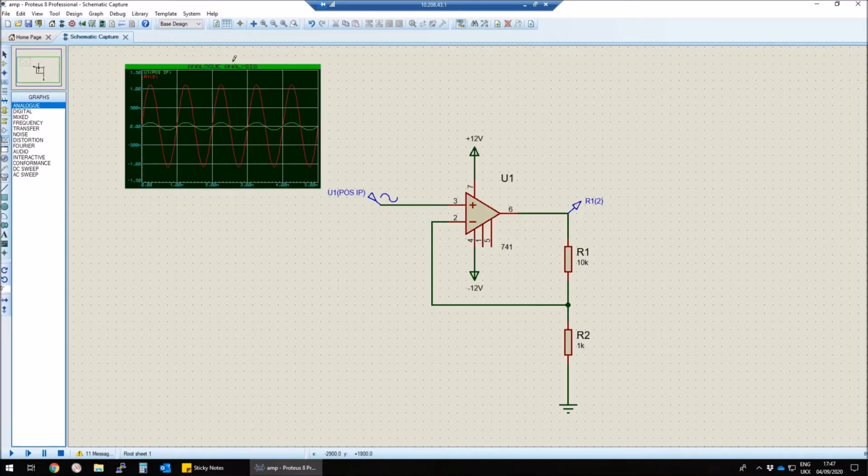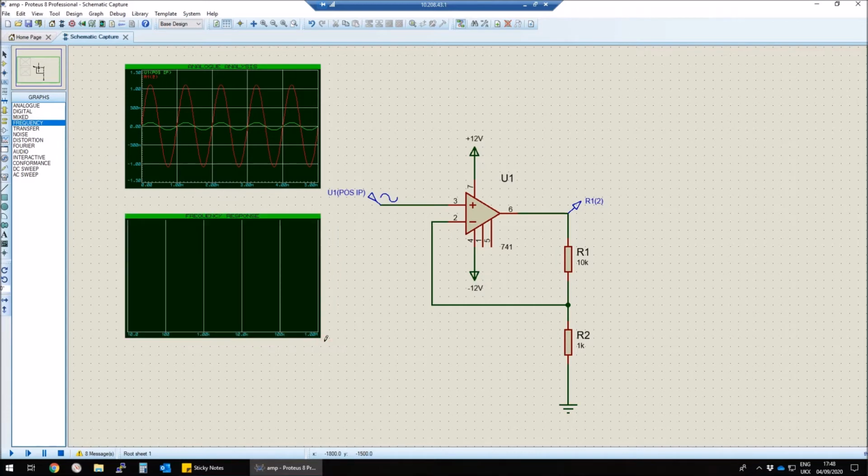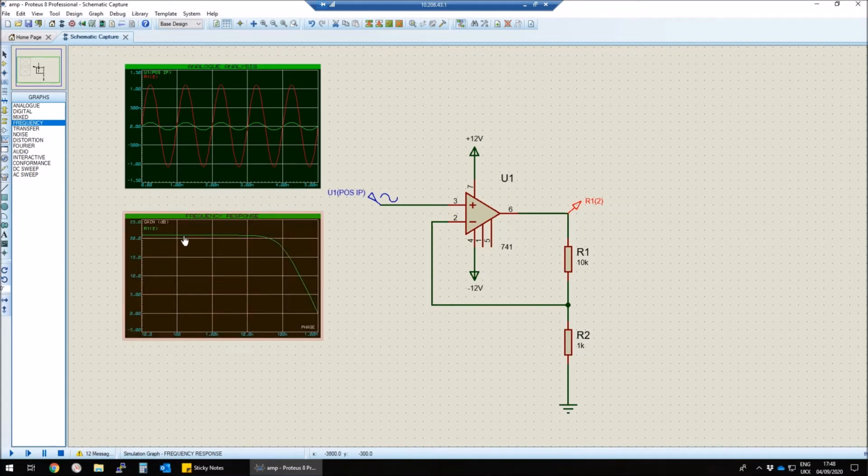I can also run a frequency analysis by selecting the frequency analyzer from the graphing menu. Place it in the same way as before by clicking and dragging out to a size and then clicking again. The frequency analyzer will inject a variable frequency signal into the input and plot the gain and phase of the amplifier output in each case. Drag both the source and the probe flags onto the left-hand side of the analyzer and press the spacebar to run the analysis. This will produce the gain plot.